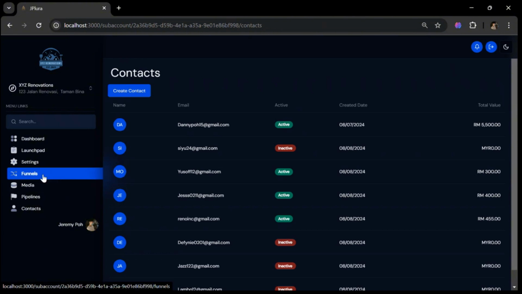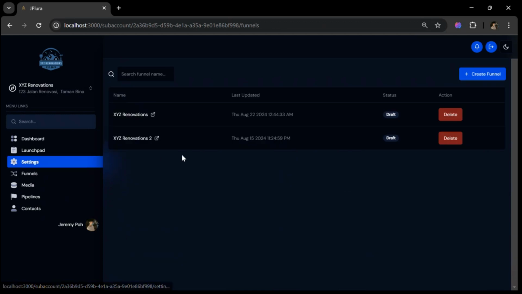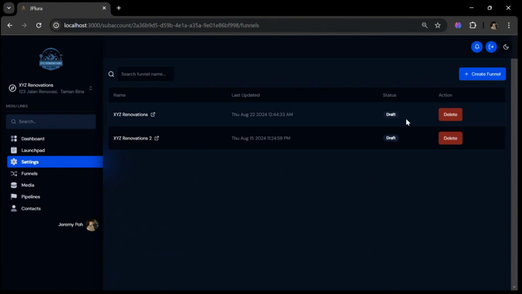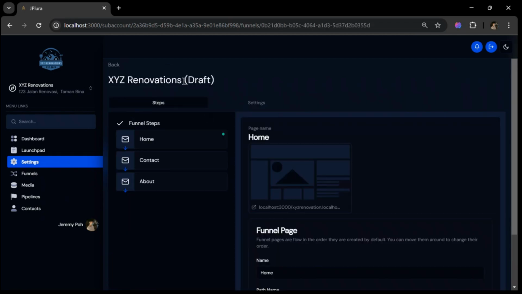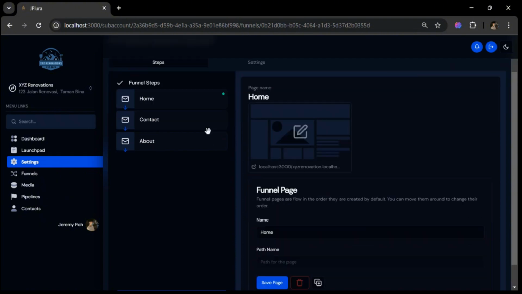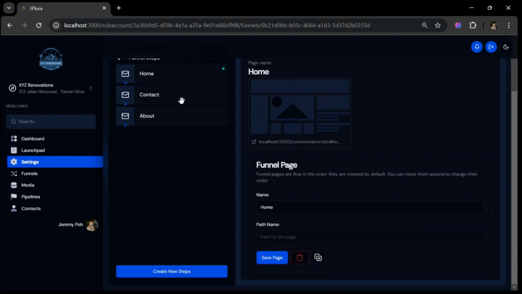Actually the funnels can represent the web page, the website. Sorry, the website. So this sub account has 2 websites. Then we can see the status is draft and the action for it. We can click on this website, and here you can see more information and details. So far it's draft, and then we can see the homepage, contact page, and about page. If you click on one of these, it will change the information here.